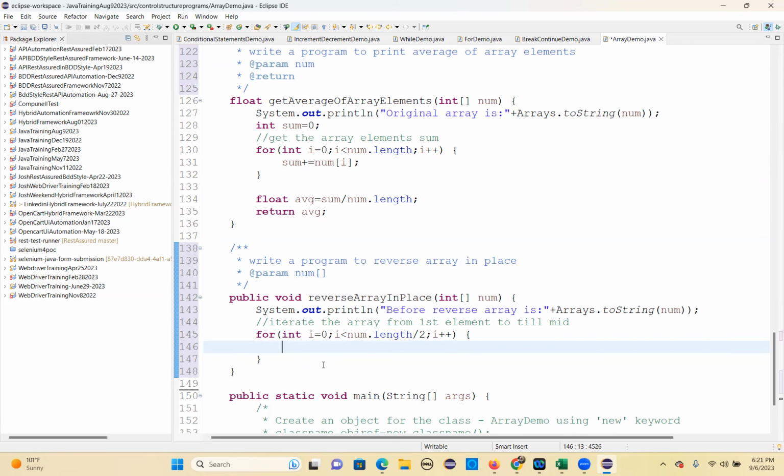Then in this position, you place the first element, that is the temporary element. So this is the swapping value, right? So that's how you can get it. That's it, done. Program is done. So very simple.